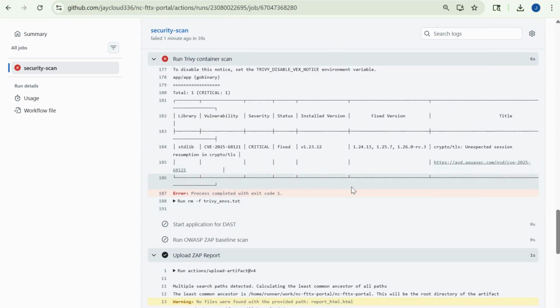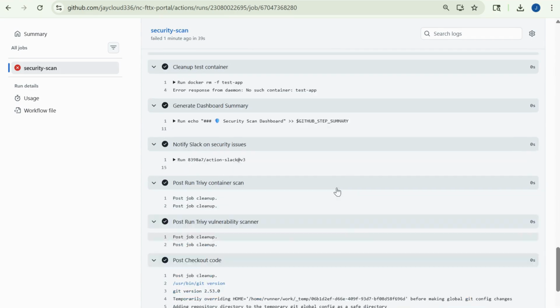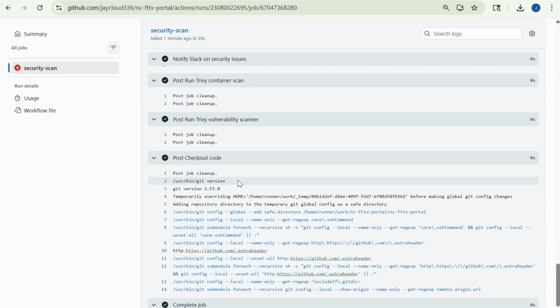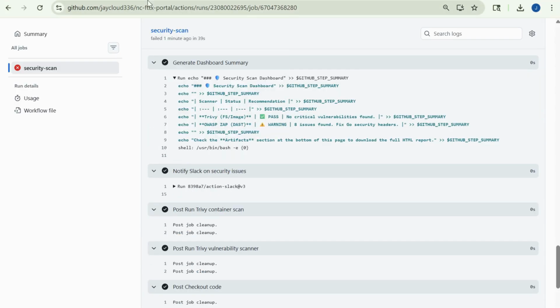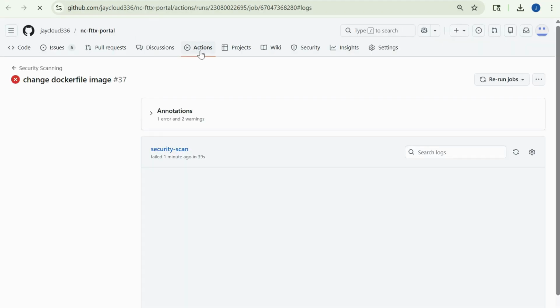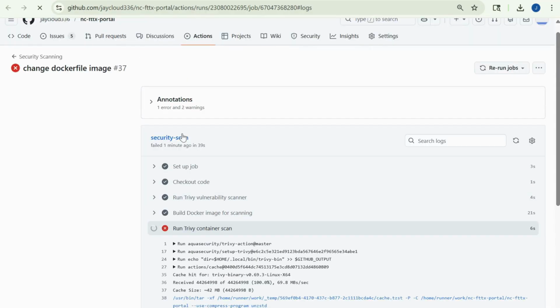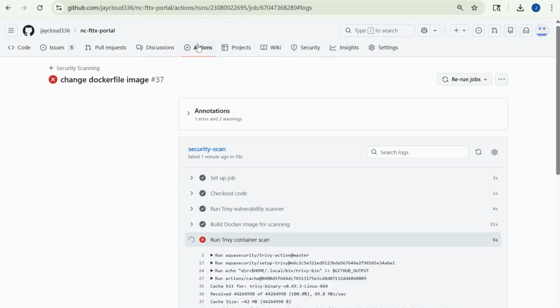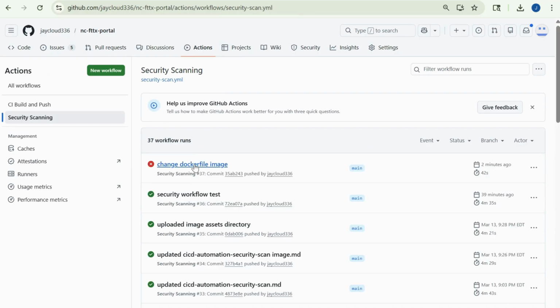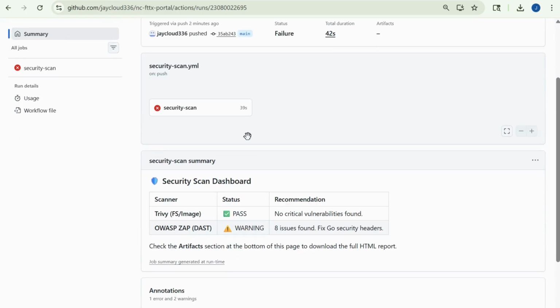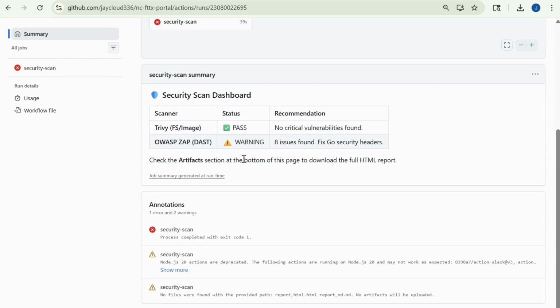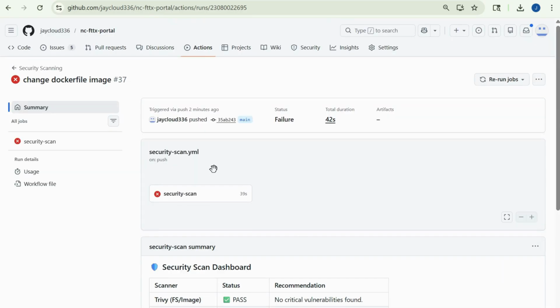Okay, so let's go down a little bit further and let's check out the security dashboard. So I'm going to quickly go back up to the actions folder. Okay, and I'm going to look at the most recent run. Okay, so as you can see by that little red X right there, that means it failed. And that's exactly what we wanted to see. It ran into an error and the process failed.